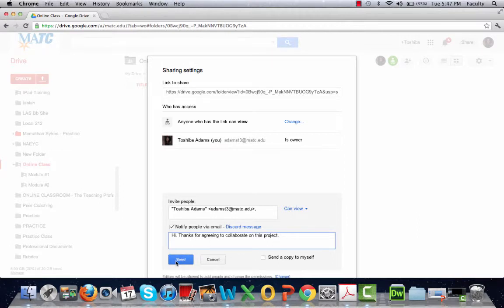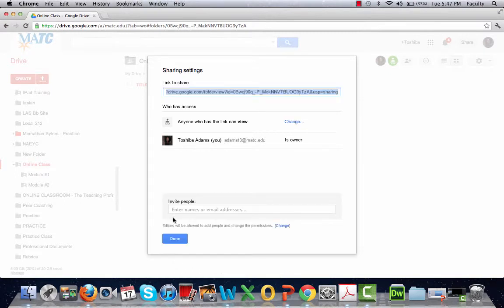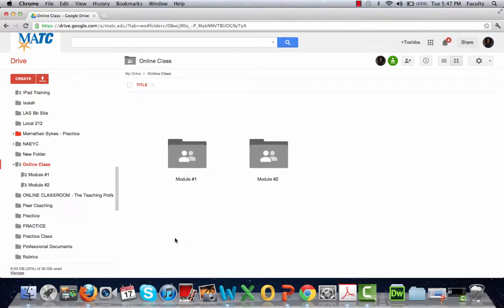I'll type my message, click send, and done. And whoever I invited will receive an email message from me stating that I'm sharing a document with them, and I'm inviting them to collaborate and help me to edit that document. So for this class and for this assignment, that's how you can basically share your folder with me.